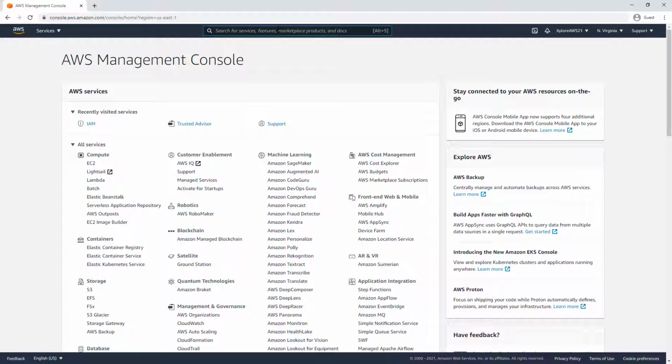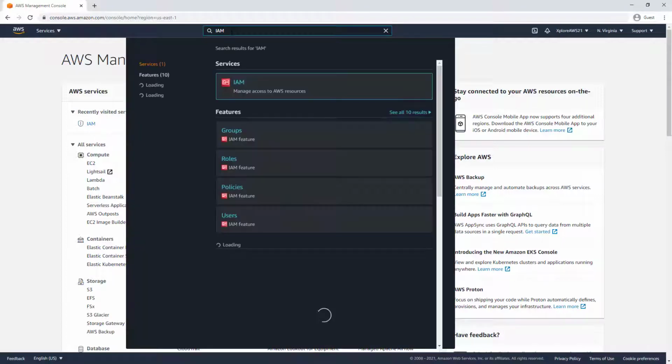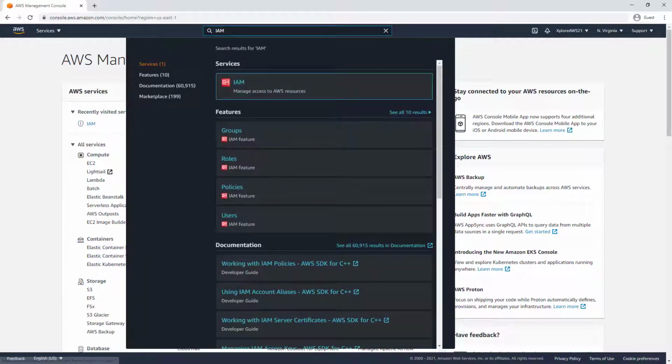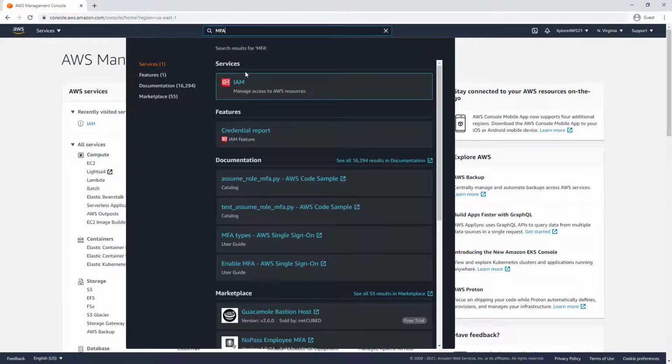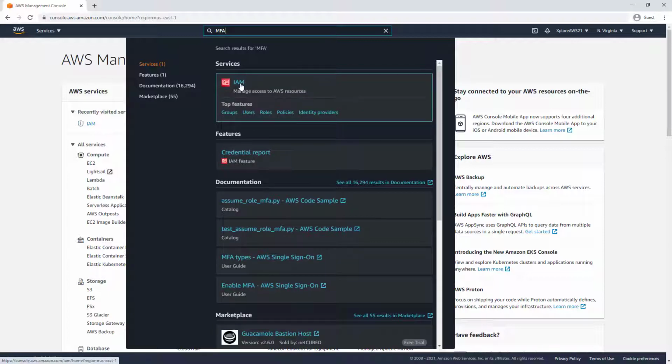Now, if you don't have the IAM dashboard listed under your recently visited services, so you'll notice here you have all services and then recently visited, you can come up to the search field. You can type IAM. That's going to give you the option to go to the IAM dashboard. You can also type MFA if you can't remember, or you're just starting out, you're just learning, you can't remember that MFA is under the IAM dashboard. You can just type MFA and it'll give you the same dashboard.